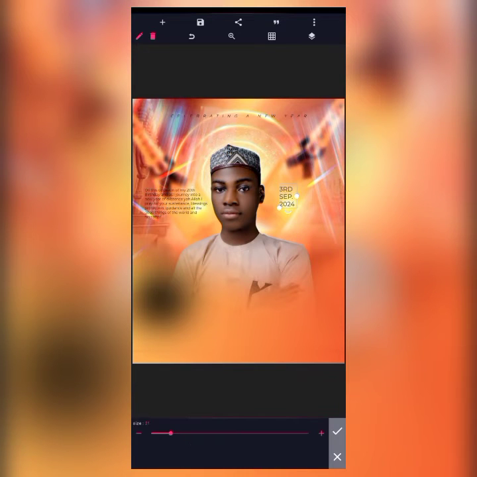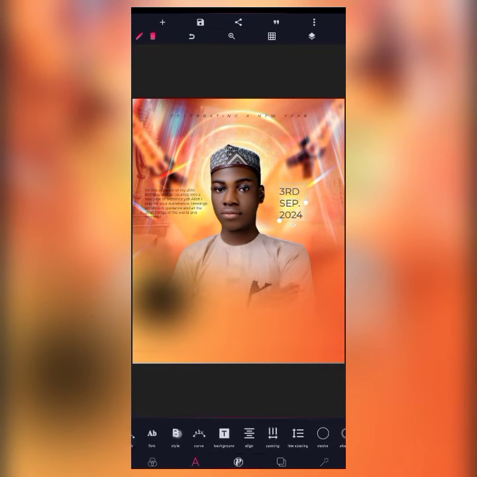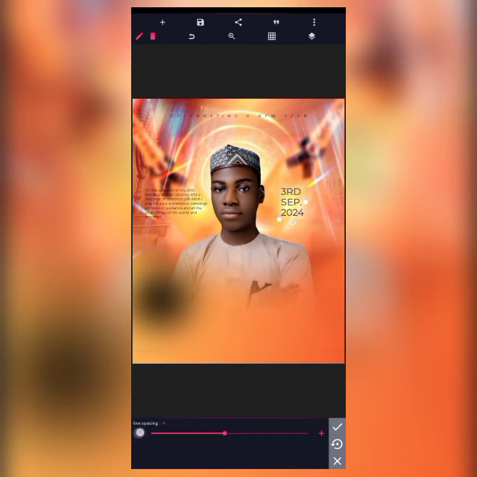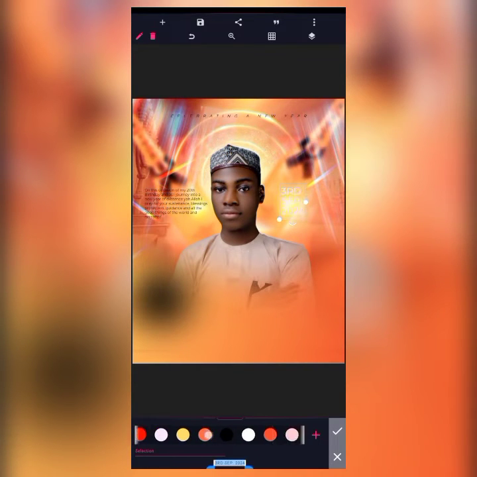We increase the size for this and reduce the line spacing. The line spacing will be reduced. Change the color for this to white.